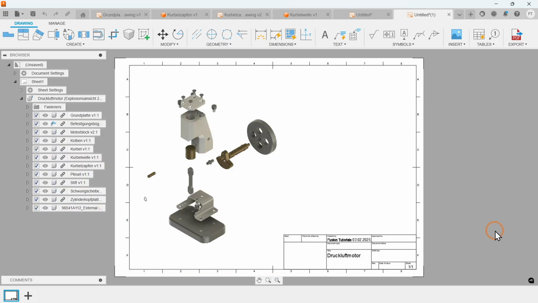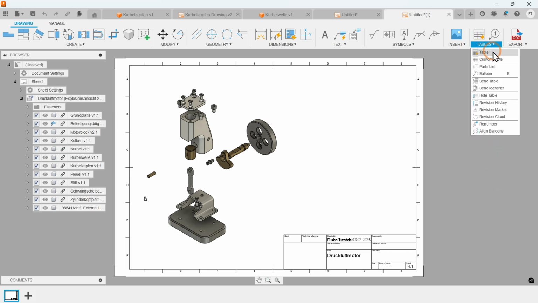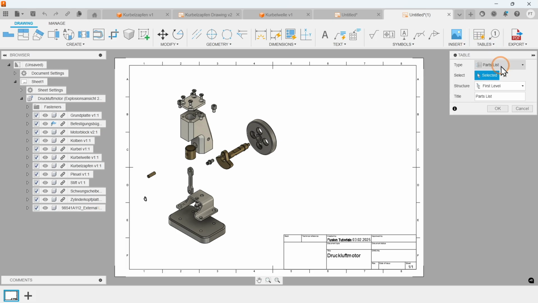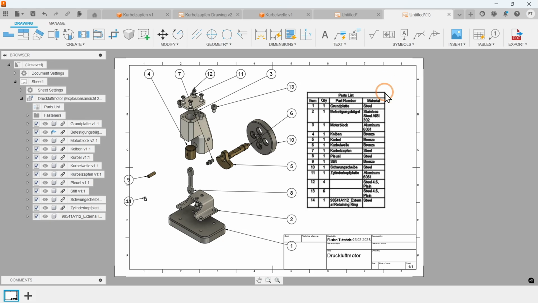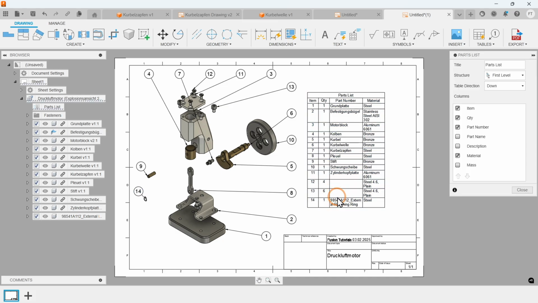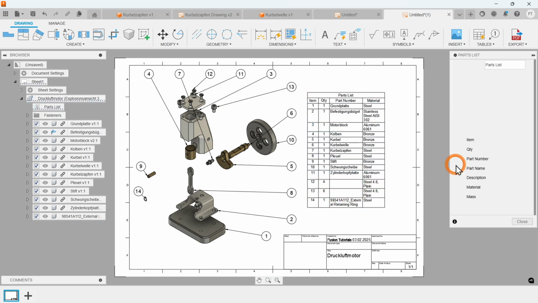After we have placed our view, we add a parts list to our design. To do this, select the command Parts List from the Tables menu and place your list on the drawing. You will notice that all components have automatically been assigned a part number, which we can also find in the bill of materials. If your component numbers are not optimally positioned, you can move them at any time. Additionally, you will find more information in the parts list such as quantity, component name, and material. With a double click on our bill of materials, you can add further details like the weight.